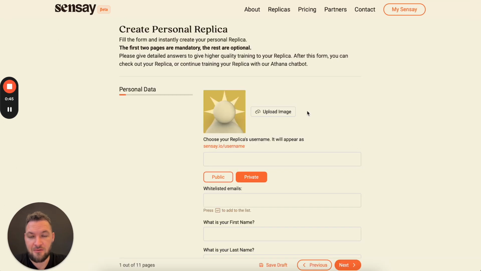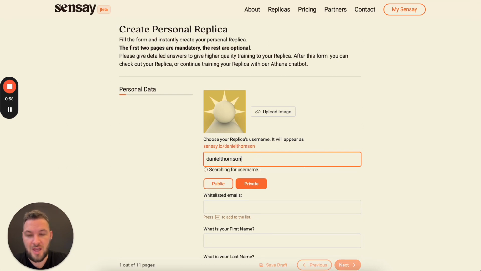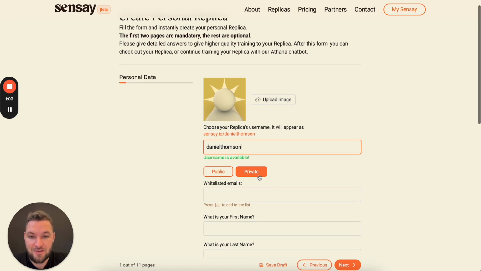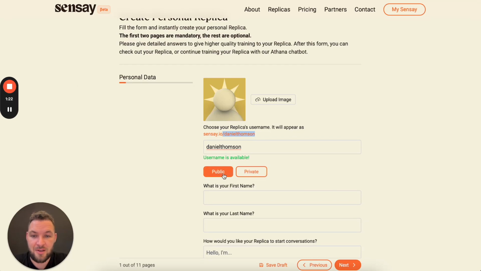When you go into the create your own replica, essentially what you would do is upload an image of your particular replica, and I might say my replica username might be sensay.io/Thompson, and if it's available, then it will show as available. You then have the option of selecting whether you wish it to be public or private. So if it's private, as it's automatically selected to be, you would then need to include any whitelist emails that you would want it to be available for. However, if you want it to be made available at this link to the public in general, without having to sign in first, you would select public.